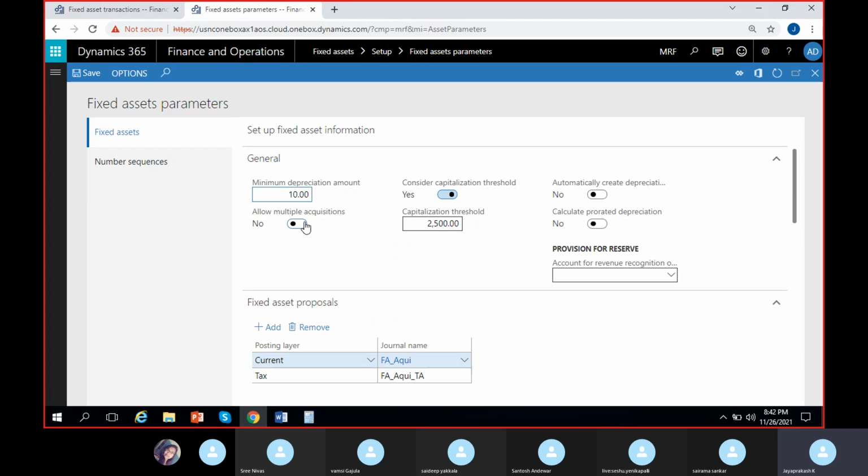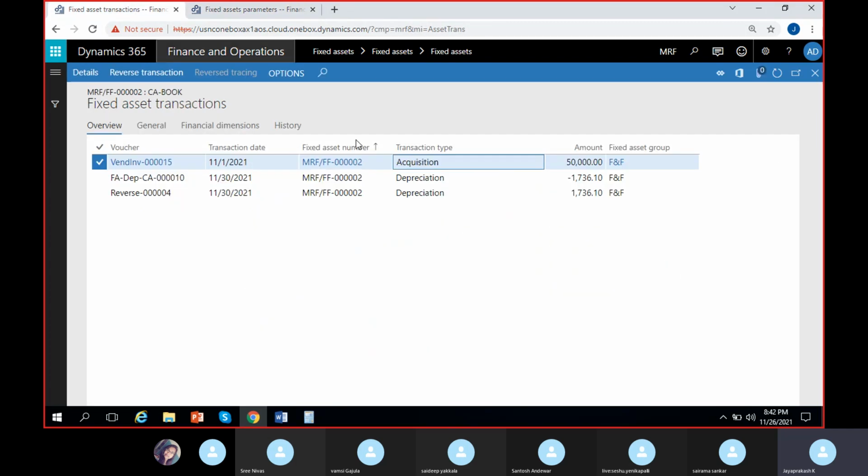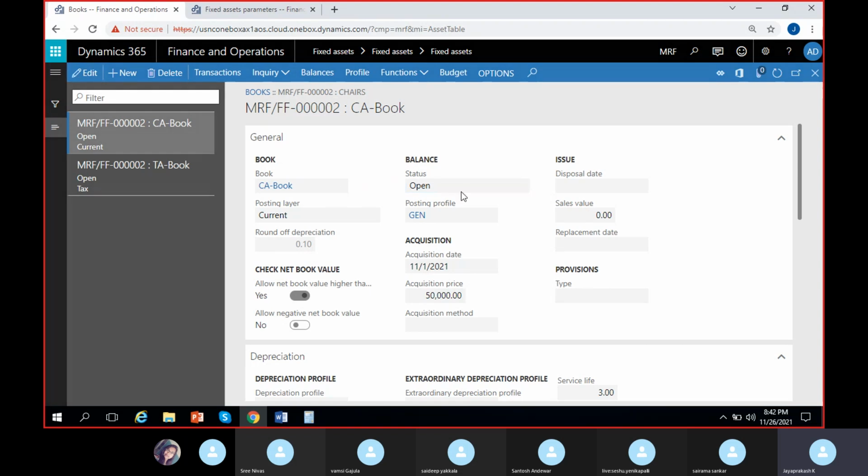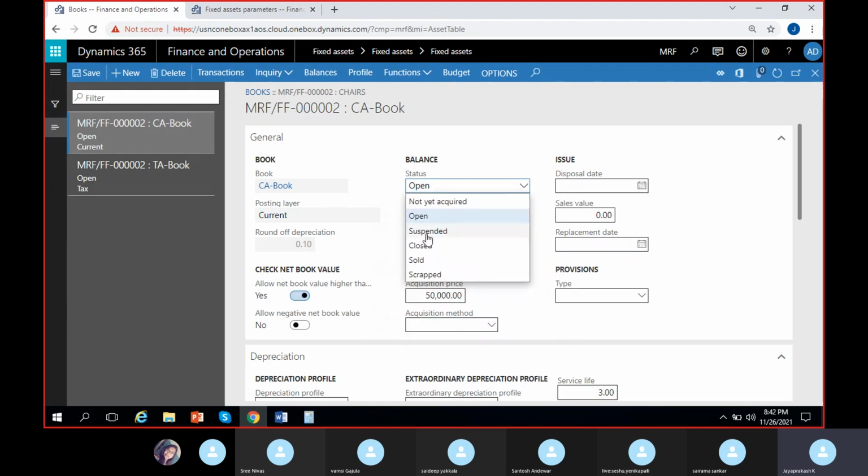So enable this one and try to post a negative acquisition for the fixed asset again, so that another minus 50,000 will be posted for the asset and the asset value will become 0. Then you can come back and suspend the asset so that nobody will use that asset further. So you can suspend it.